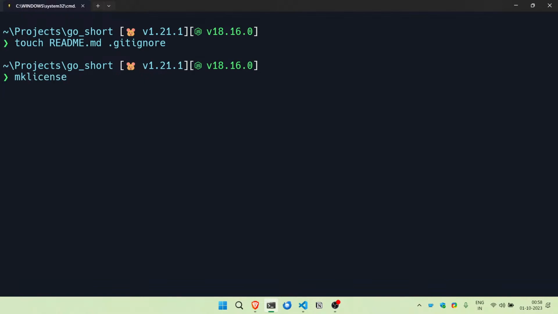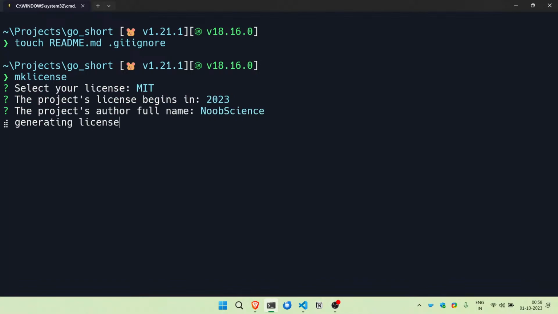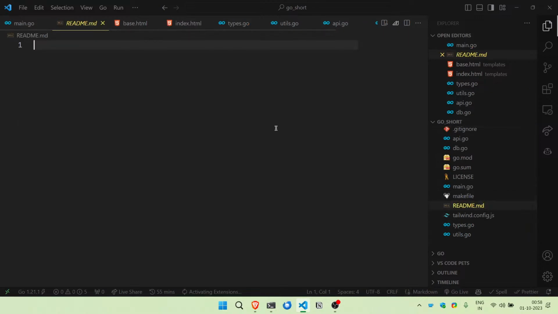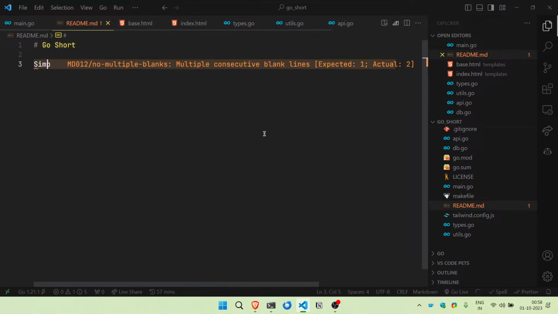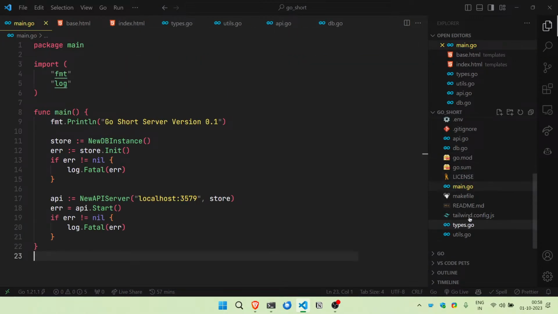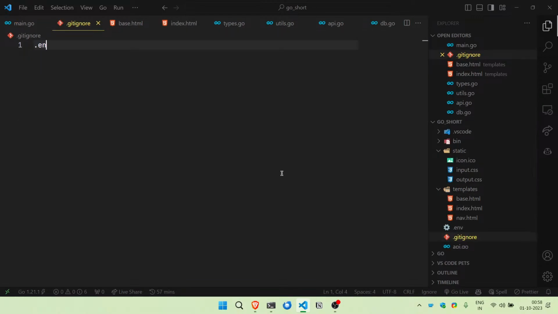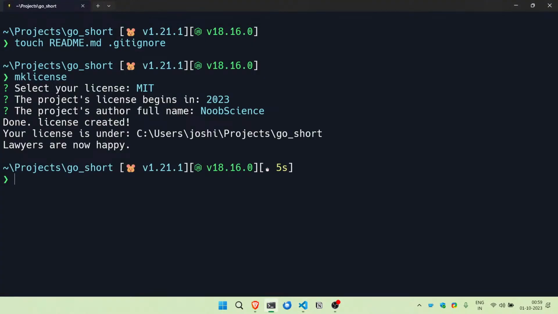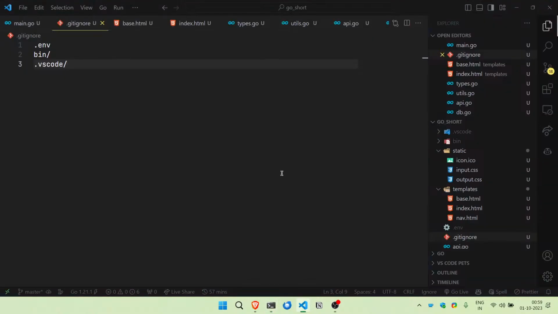And make license. MIT license. Done. All the same stuff. Simple. Written in Go and HTMX. In the .gitignore. There we go. So, no .env, no bin, no .vscode within it, and no static/output.css. No CSS. None of all that.